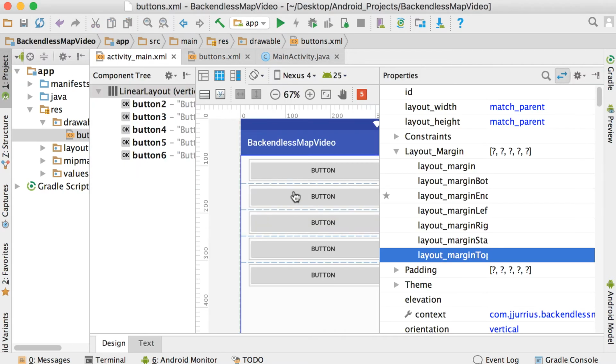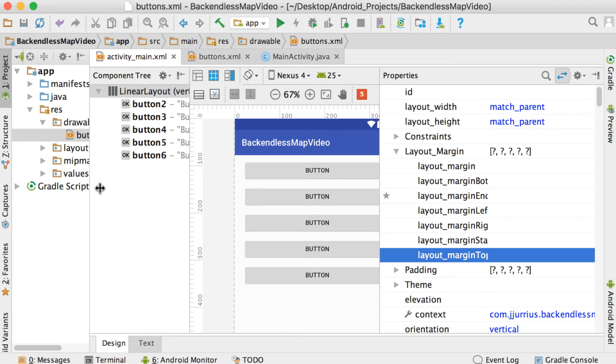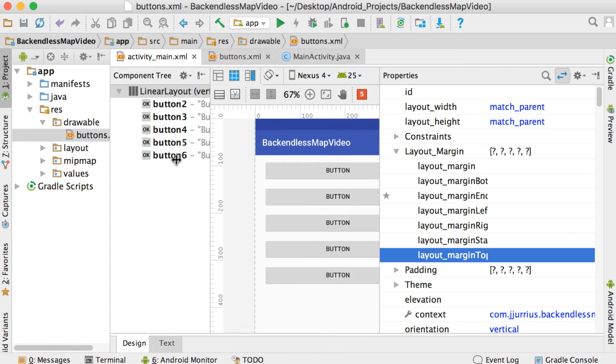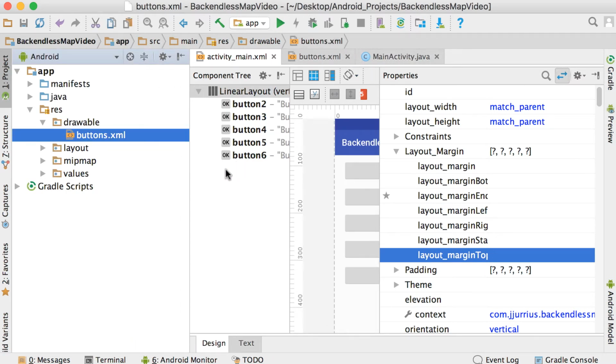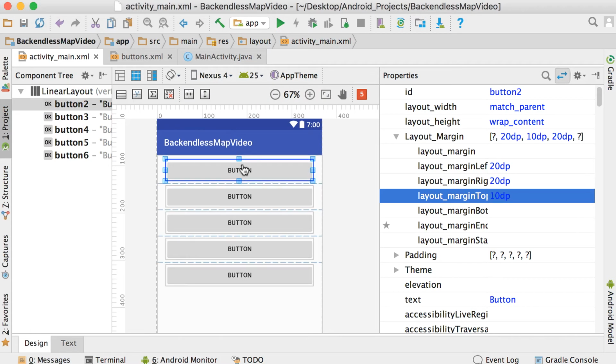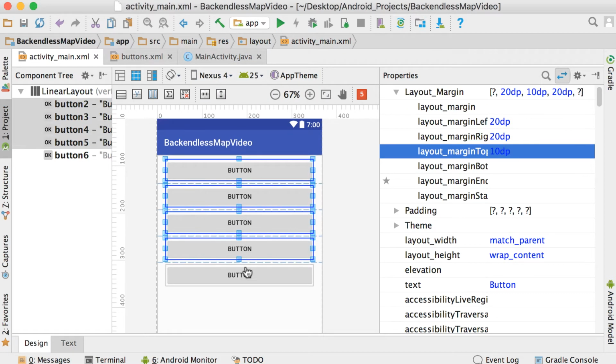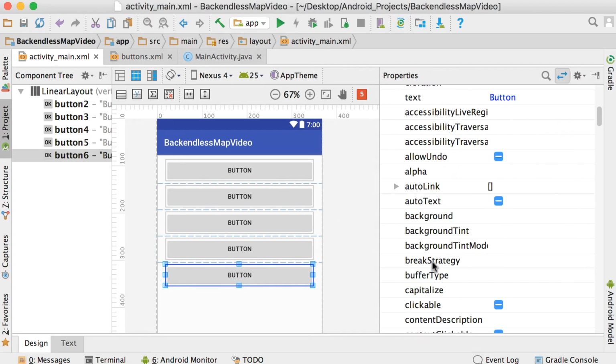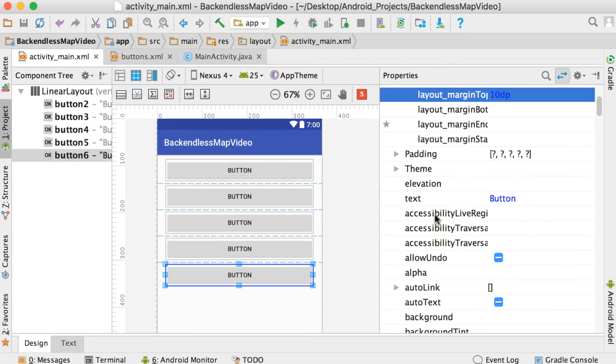So let's go back to the buttons. If we click on the buttons now, we can set the background property. You can see on the drawable, we've got the buttons XML now. So I'm going to select all those buttons. And I'm going to set, where's the background property now?